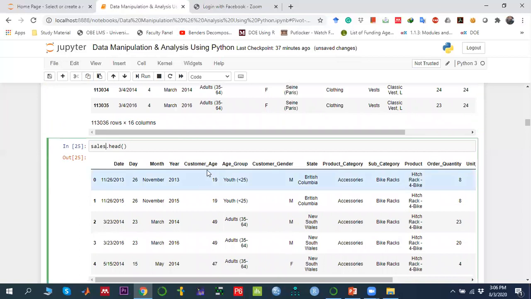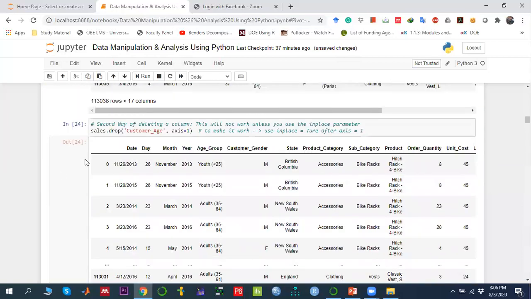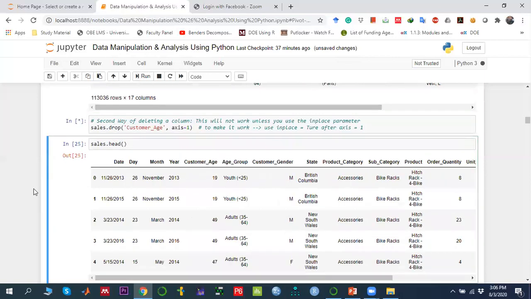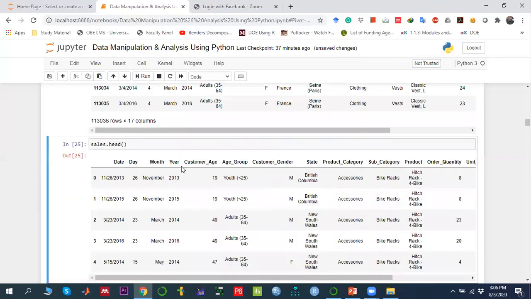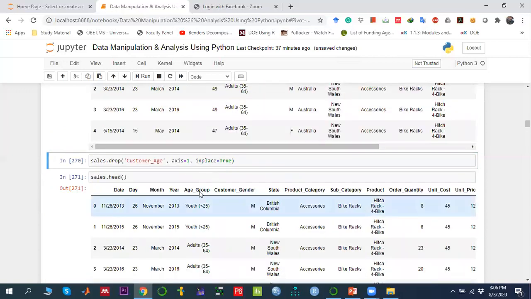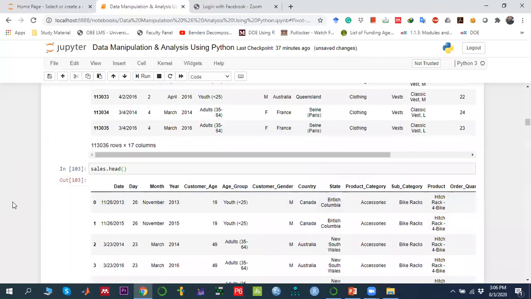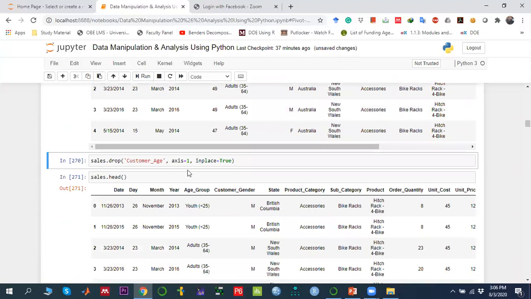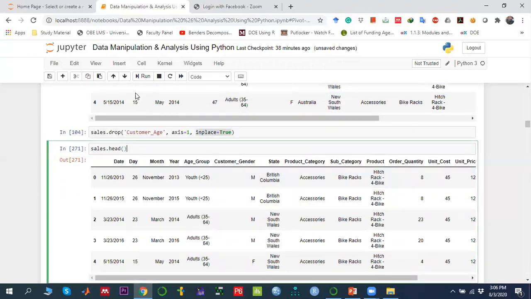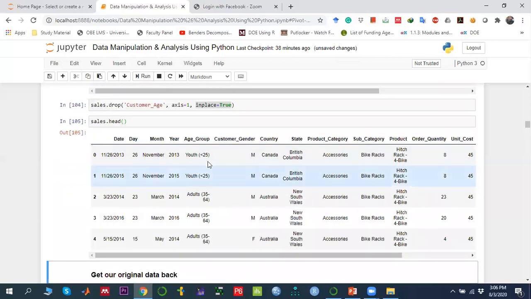Now if you look, we can still see that it didn't delete the customer age variable. So in order to delete it, we need to add another element: sales.drop customer age, axis equal to 1, and then you must write inplace equal to true. If we run this command and then look at the data set, now you can see that there is no customer age variable, right?